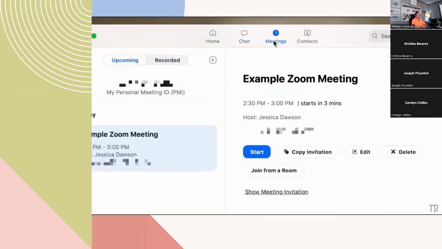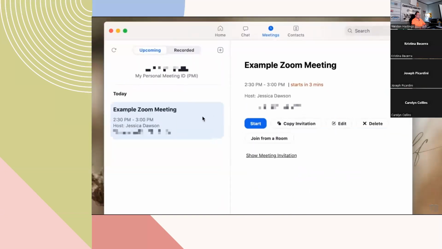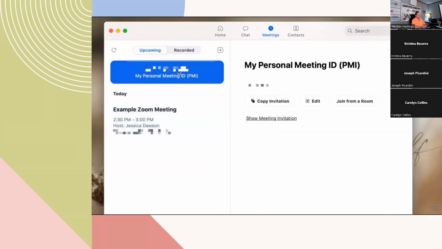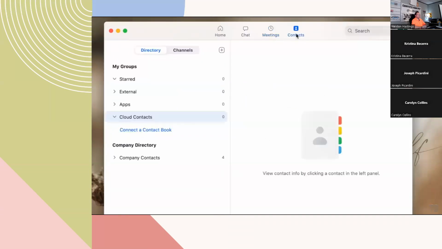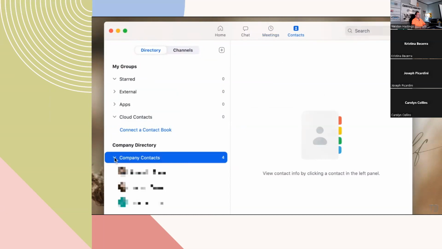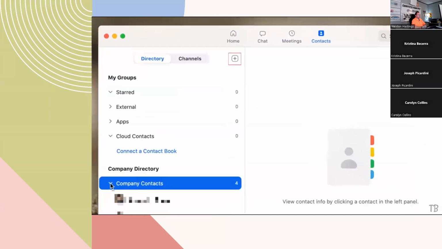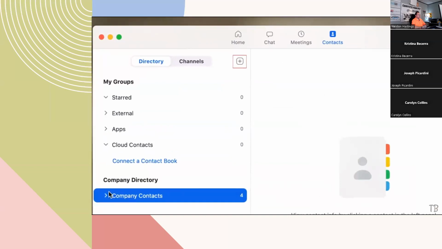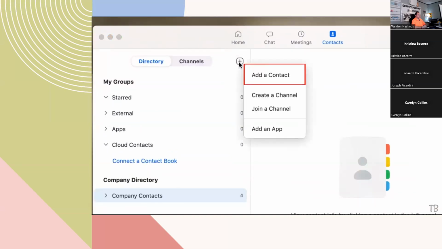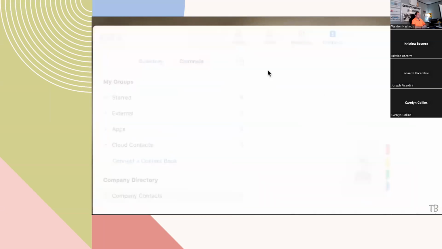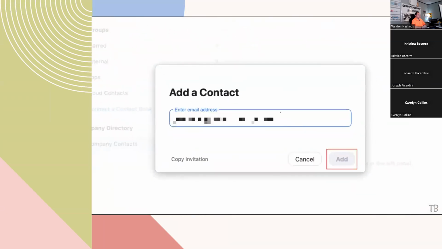In the Meetings tab, you'll see your scheduled meetings for the day. You'll also be able to easily access your personal meeting ID to make it easy to send that information to your colleagues if you want to start a meeting. In the Contacts tab, you'll see a directory of contacts you've added, as well as channels you're part of. Under the Company Directory heading, you should see a list of company contacts who are using Zoom and are registered under the same domain as you are. To add a new contact, click the plus sign. Then click Add a Contact. Type in their email address, then click Add.